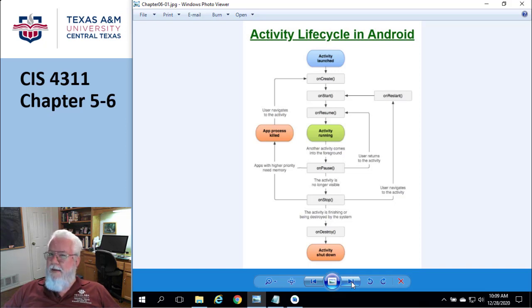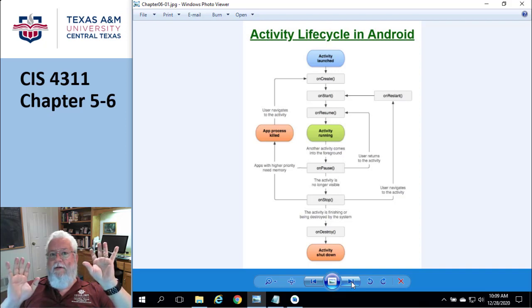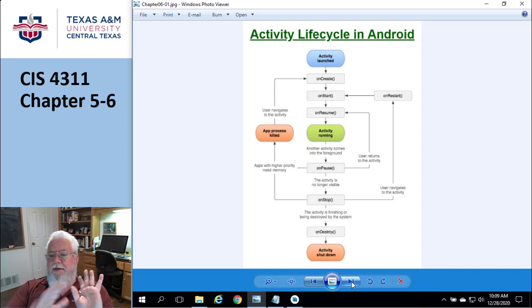Now, if you have not been resumed, it's going to go through this step pretty quick. But see how it goes from start to resume, and then your activity is up and running. And then another activity goes to the foreground, like you check the weather. Boom. You're paused. Your application is no longer consuming any CPU resources. It's still there in memory, but it's not consuming any resources. You close the weather app and it goes back to resume.